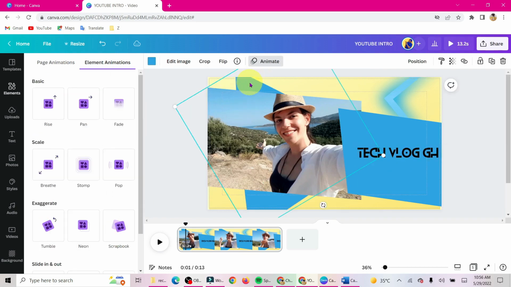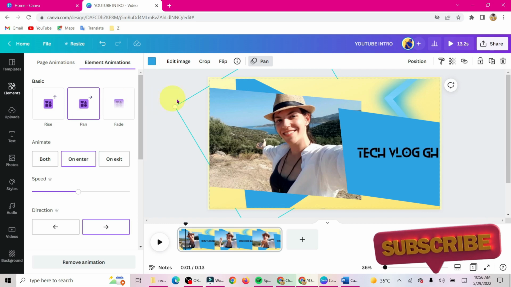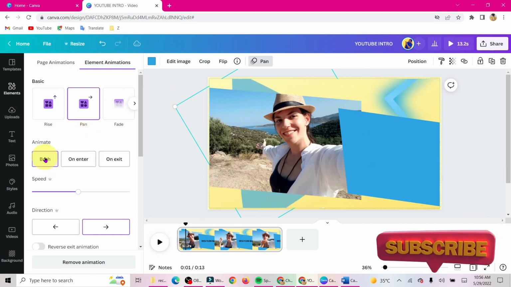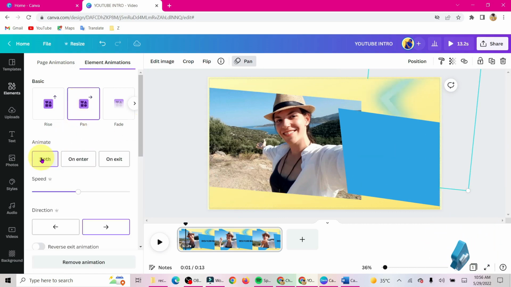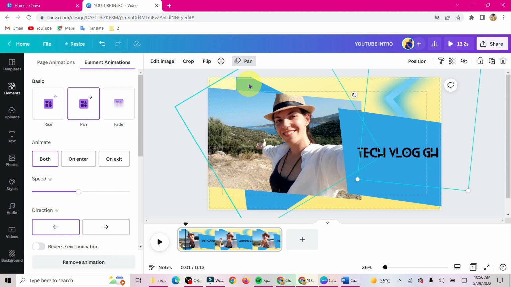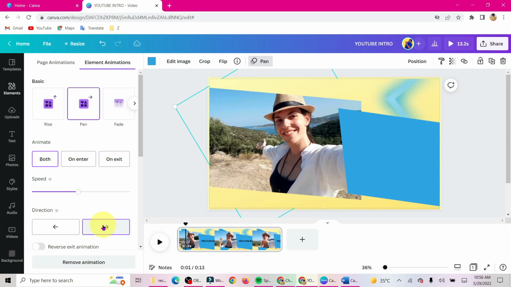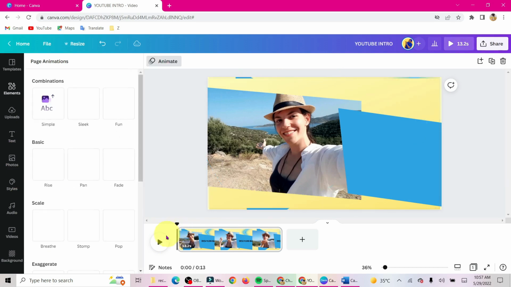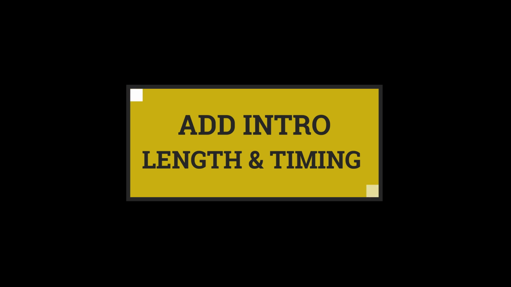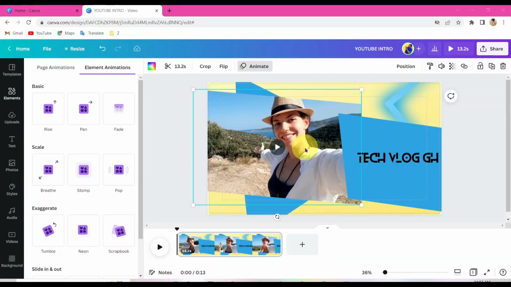Let's select our background gradient and go for pan, and also select this one. No, both. Select this one too and go for pan on both. So this one will come from here, and this one too will come from here. So let's preview it and see how it will look like. Alright, now this is all about animation.